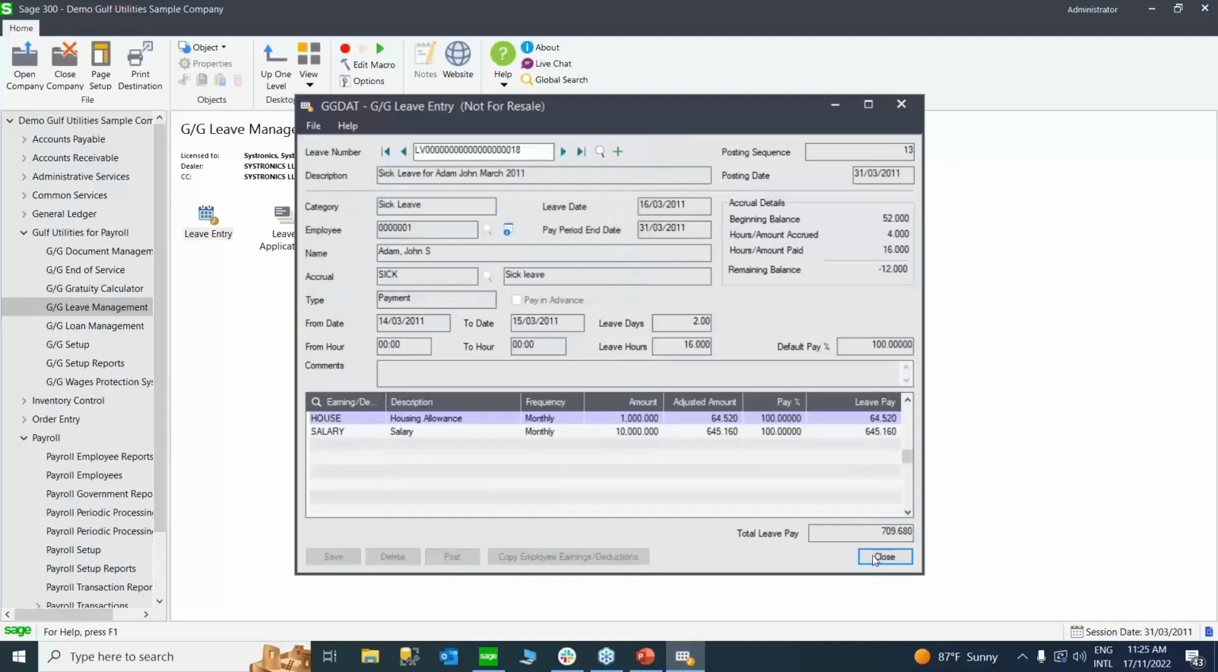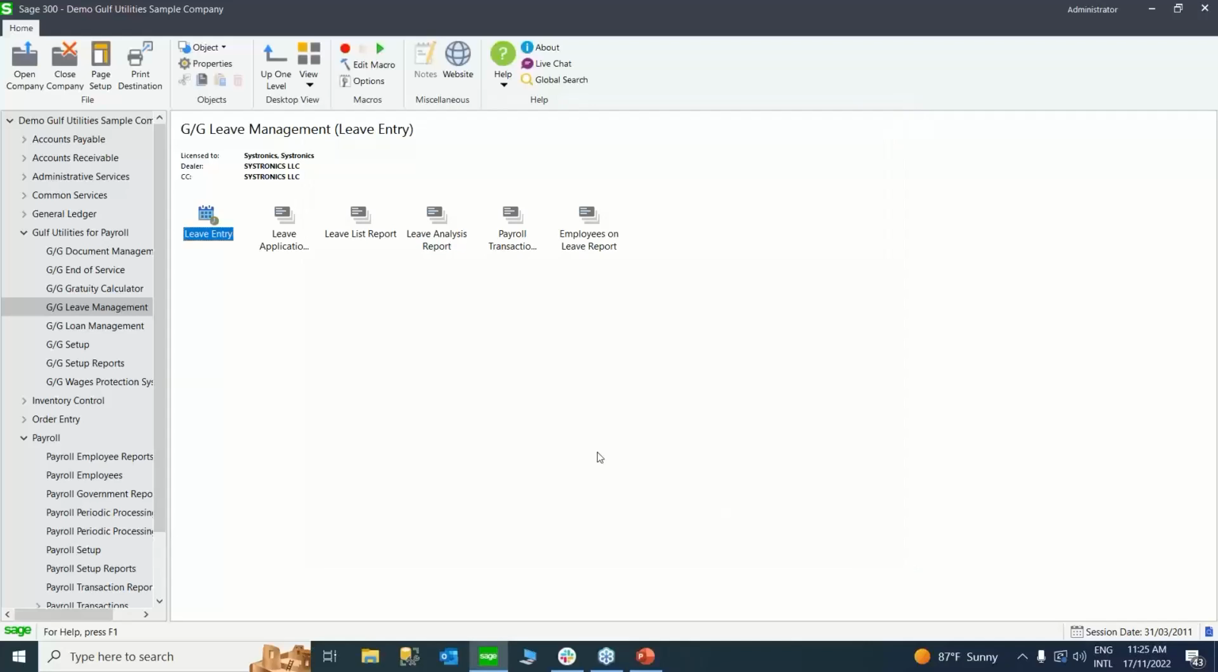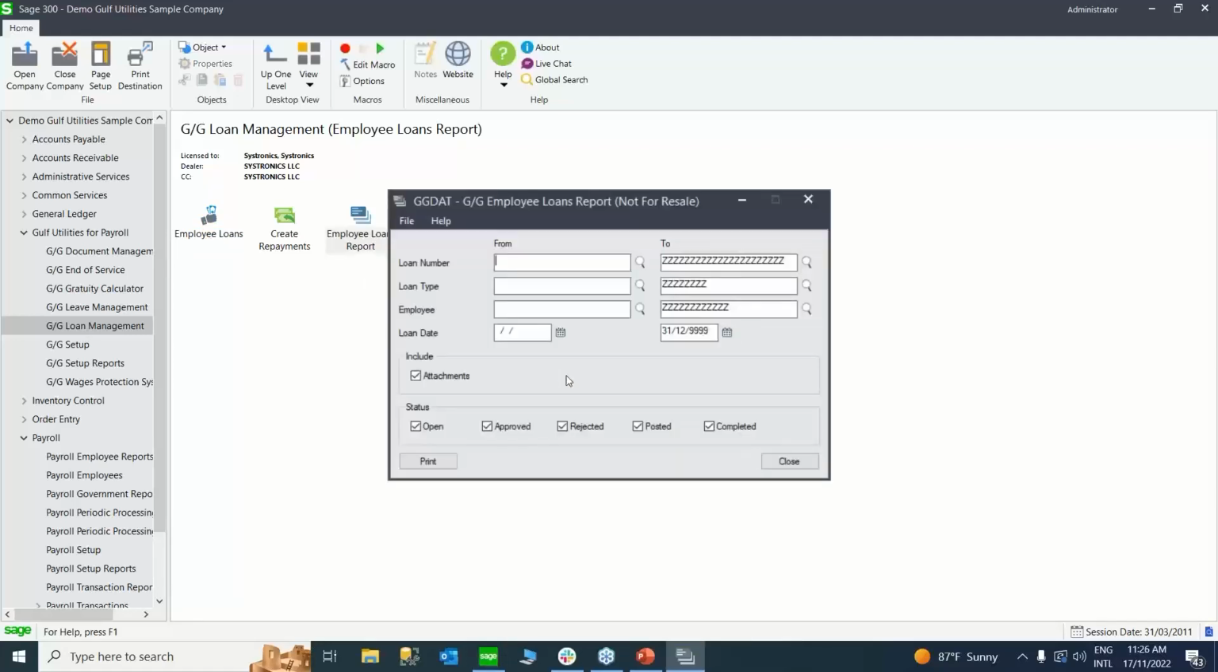Now, further, before I process the payroll, let me also quickly check whether this employee has taken any loans. Since we have a loan module, let's see if there's any loan given to Adam and how the deduction will be processed during the payroll. For that, again, I'll go to the payroll module and go to the loan management module. Here I have a report called the employee loans report. So let's take a look at this report.